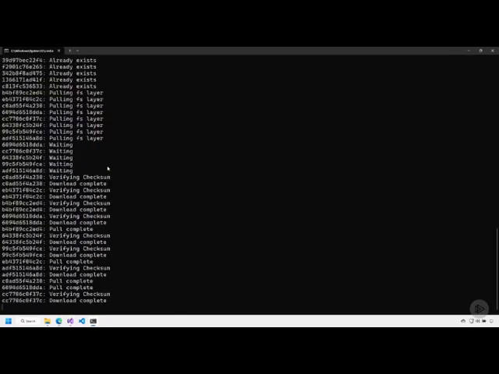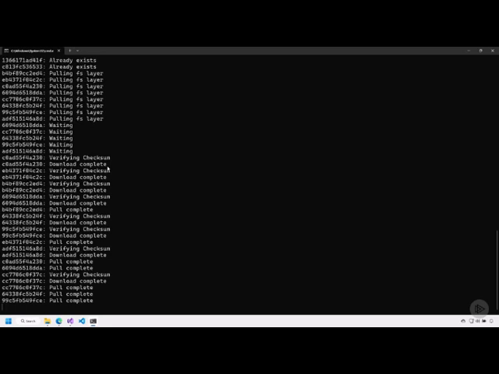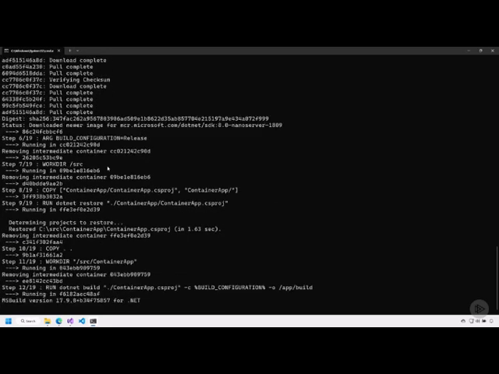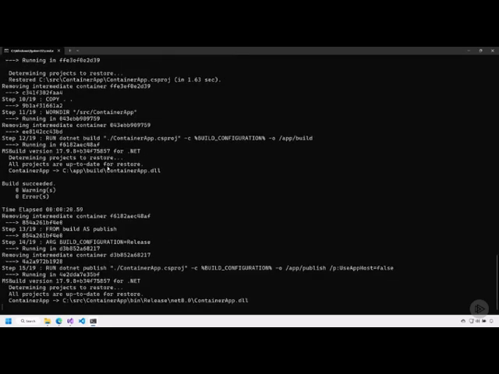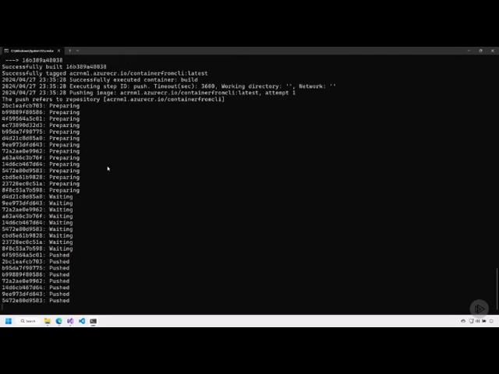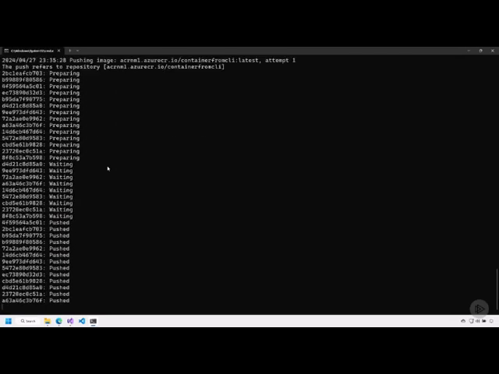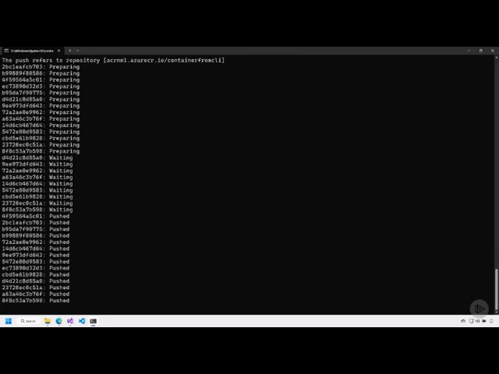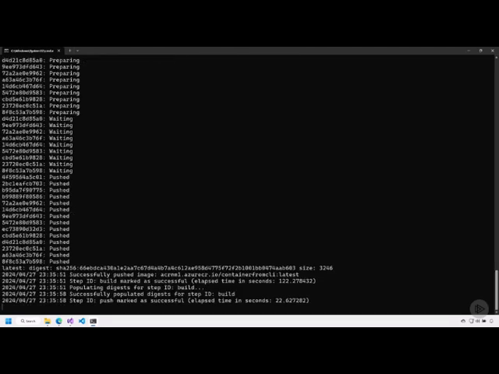and the agent will pull the base container layers for the Microsoft images based on reading the Docker file that was uploaded. Then it will copy the source code onto the build image and build the project, then copy that onto the final image and store it in the container registry. I'll speed this up quite a bit because it can take a few minutes.